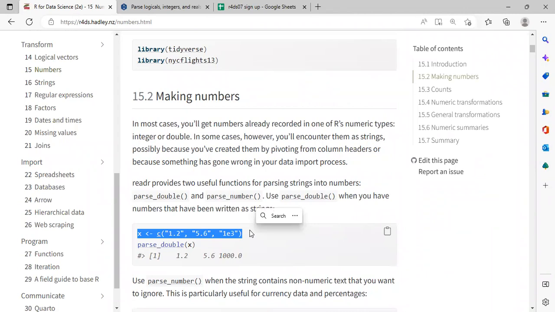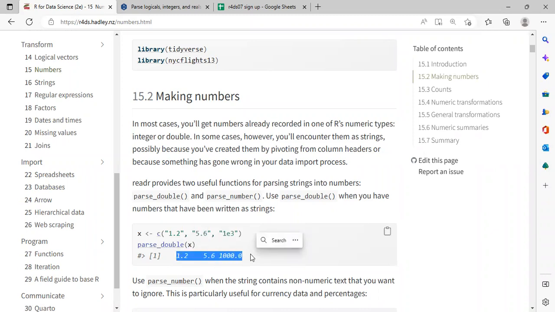Okay. So basically what I was saying is that we have an object in which we created the vector, and we used strings to save these numbers. They are all strings, but we need to retrieve only the numbers out of it. So we can use parse_double and pass in the object x. It's going to return all the values as numeric.